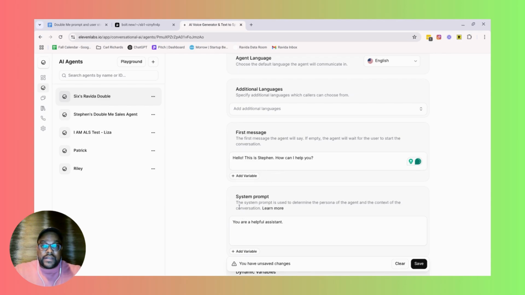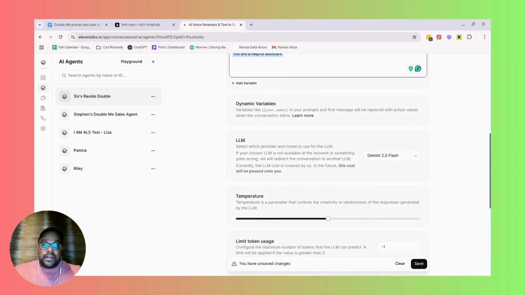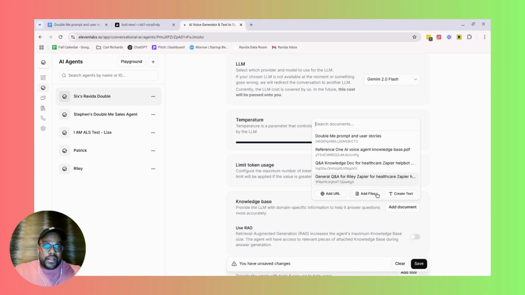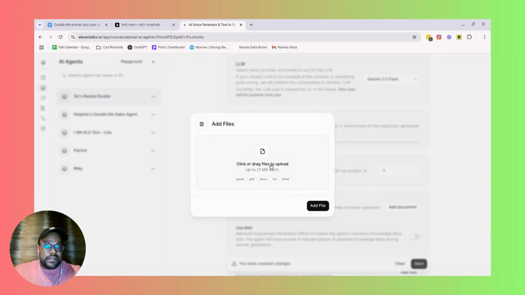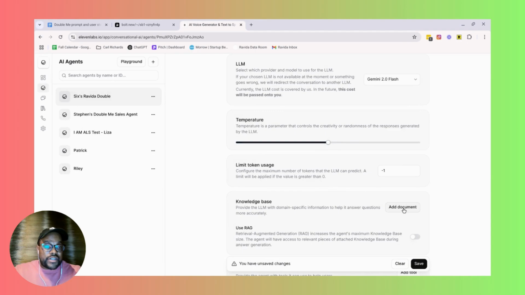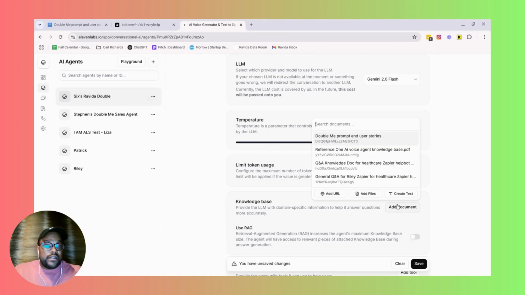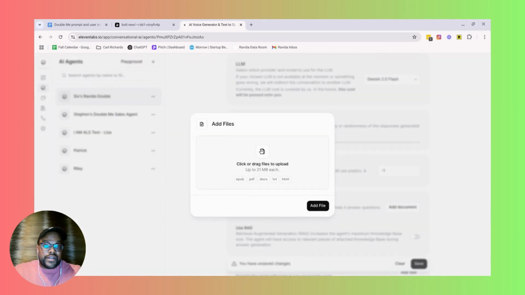Okay, so I'll probably have different ones, right? I'll probably have one that's like, I'm not even sure it can take this whole knowledge base I'm about to add. See, I knew I could just create text. That must be new, because you couldn't do that before.